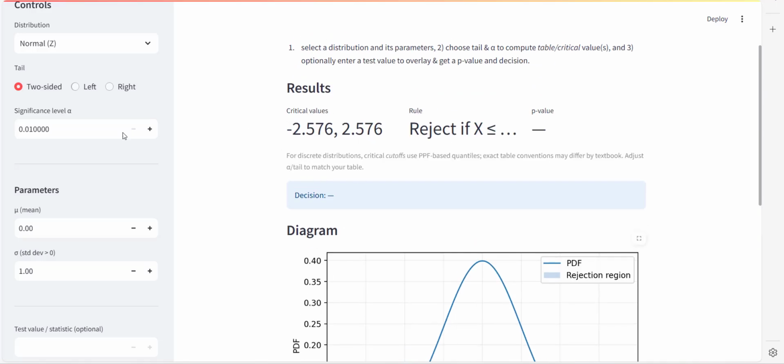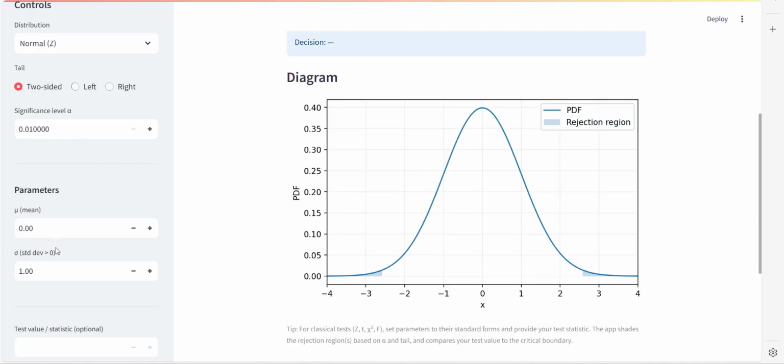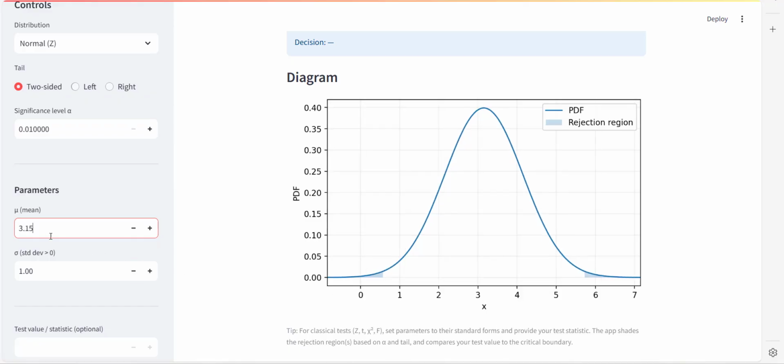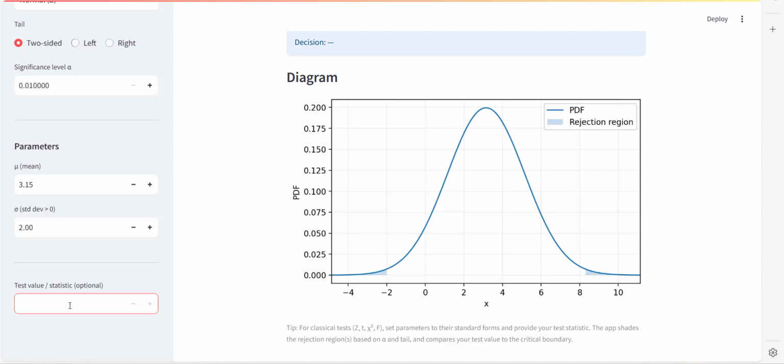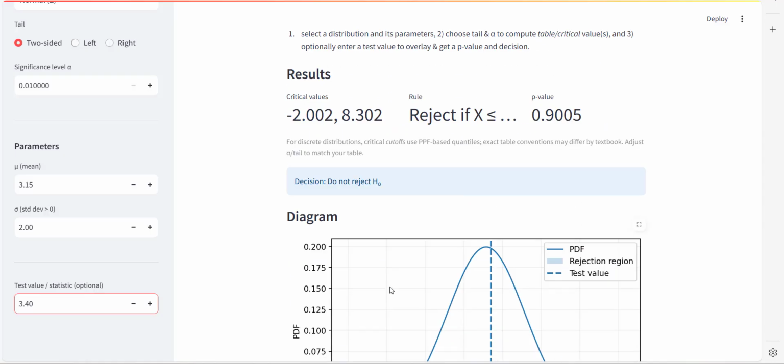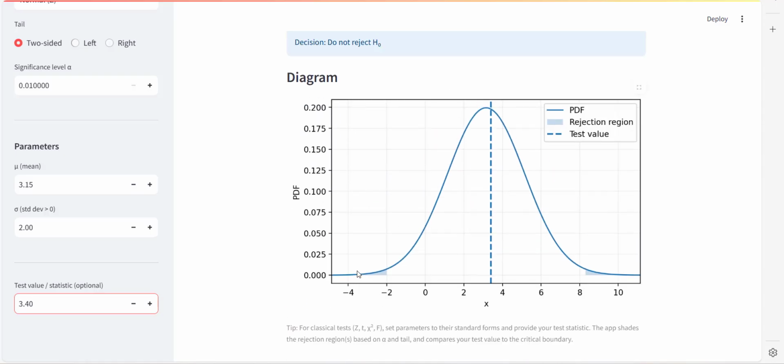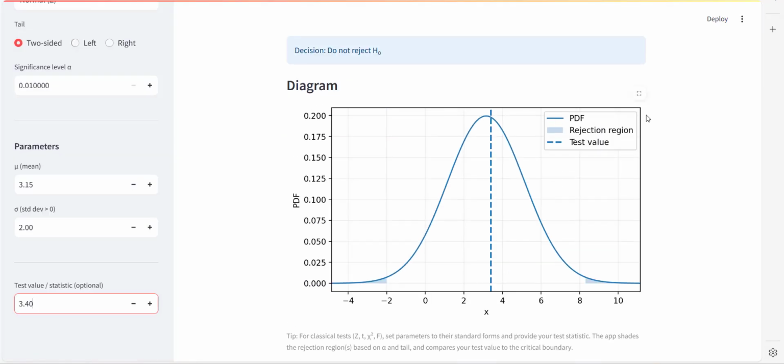But if you want to make a decision, you can update the diagram by changing the mean value. Let's say my mean value is 3.115 and the standard deviation is 2, so it will update the shape accordingly. Let's say I want to test any value that I have in my analysis. Let's say my value is 3.4. It will add a line for 3.4 and give the p-value for that, and it says do not reject because it's inside the critical region. So this diagram you can copy and use in your reports.